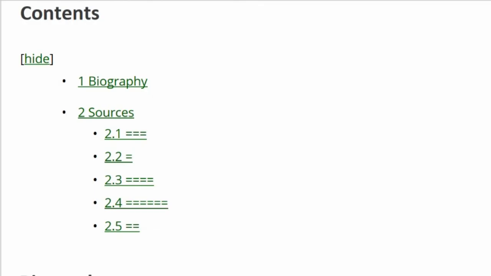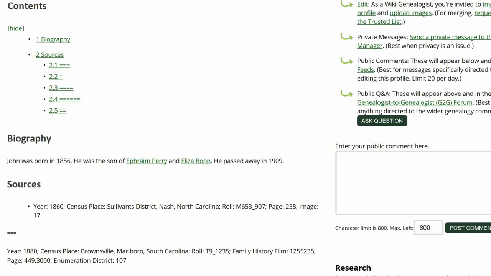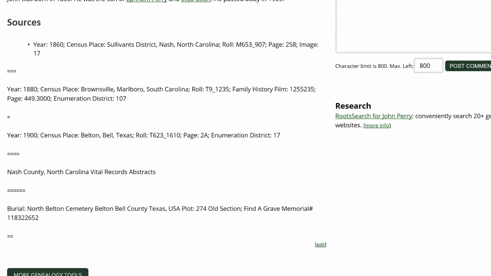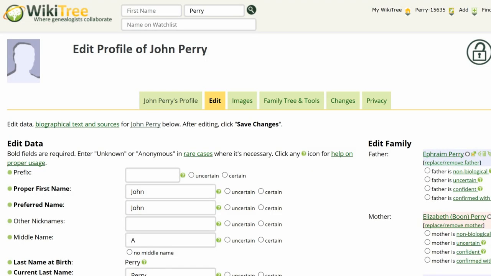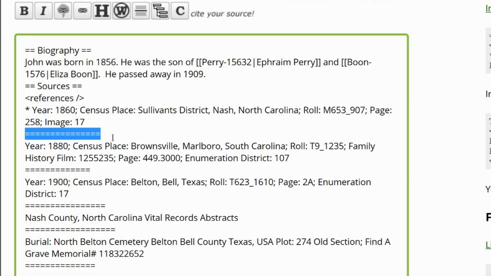As you can see in the content section, under the sources heading, equal signs are being treated as subheadings, but with no content. In the sources section, there are lines of equal signs separating different references. Click on Edit. Separators aren't needed in this instance.